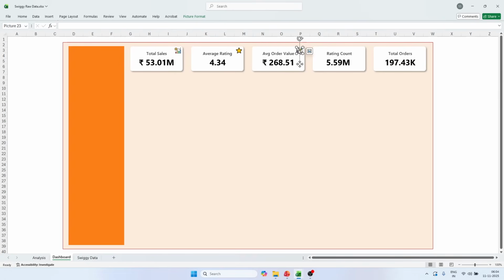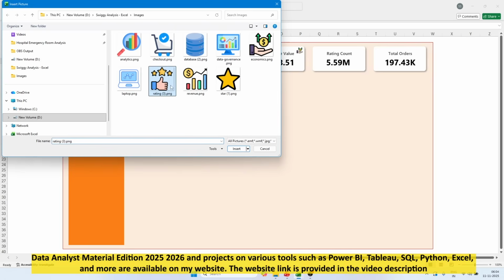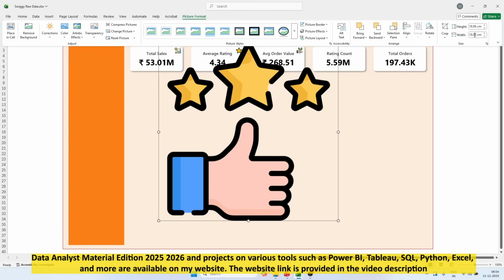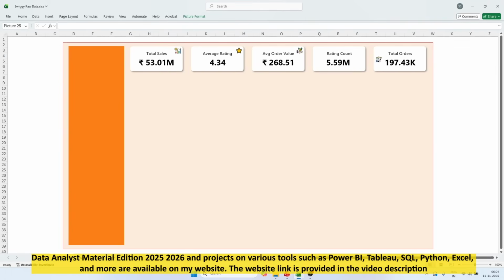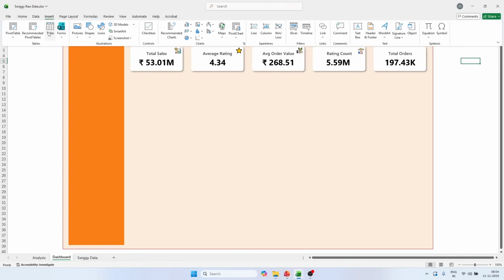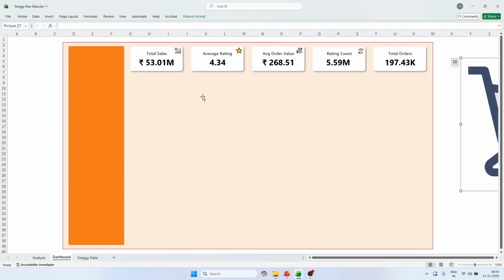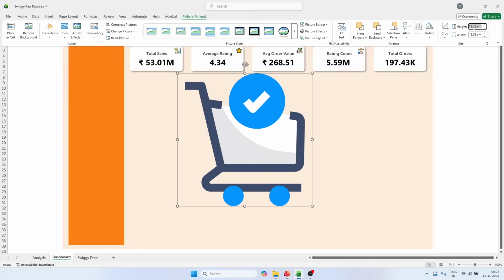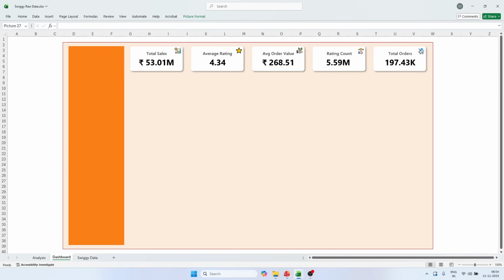In a similar way, go to insert again, picture, place over sales from this device, and we have to find the one for rating count. I'll take this one and give the width and height as 0.6. So here it is. Again go to insert, and now we have to bring it for total orders. So this is total orders, and I'll use it as 0.6 and place it over here. Perfect. All right, so this is how you place all the icons.